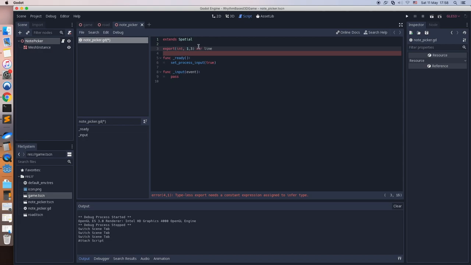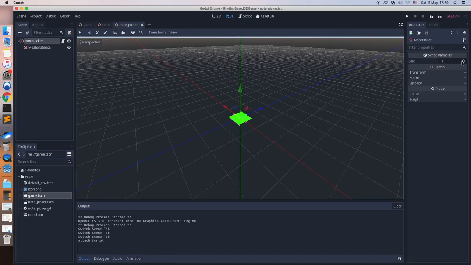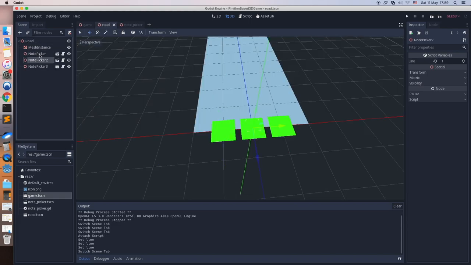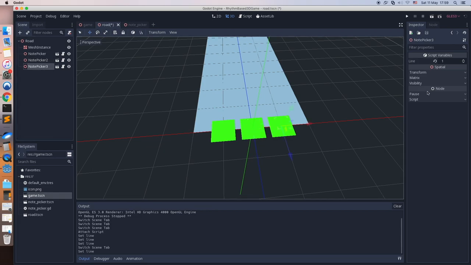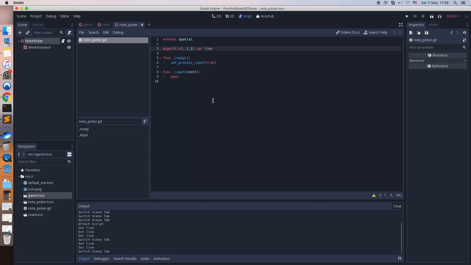Check out this feature. Export option means you can edit this parameter in the editor, not just in the script. Now set the right line number for each picker. This number is important because picker behavior depends on it. Let's handle input events.